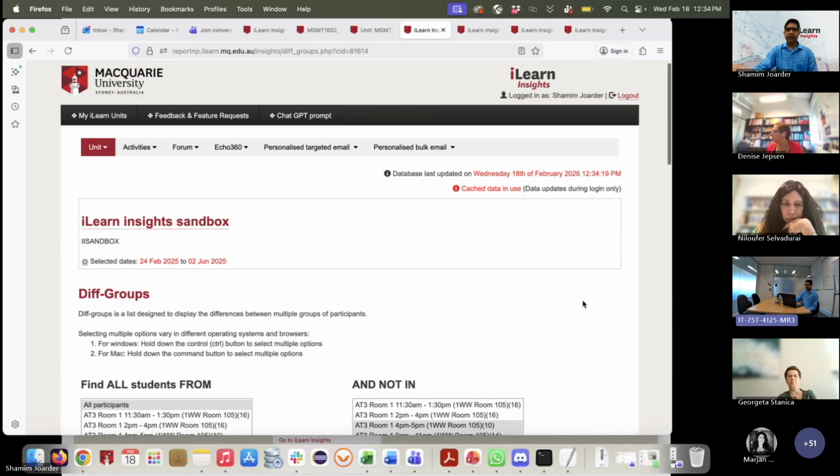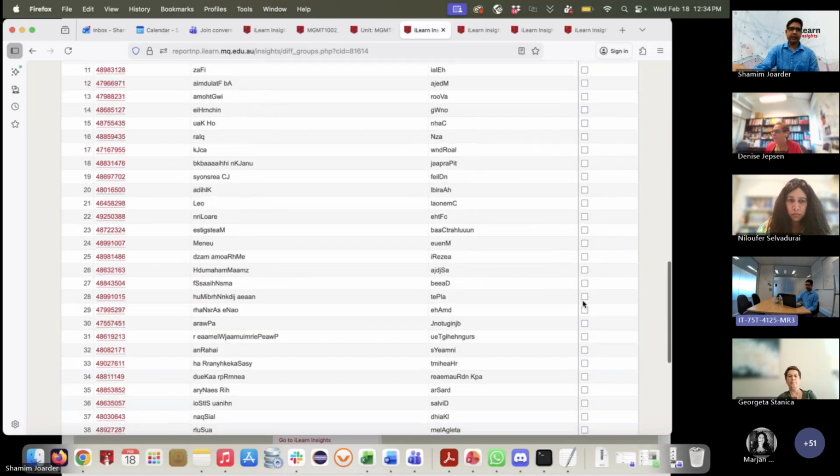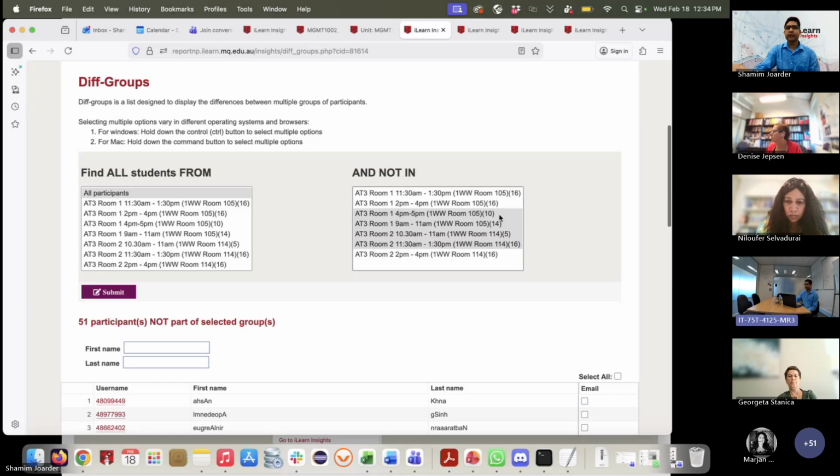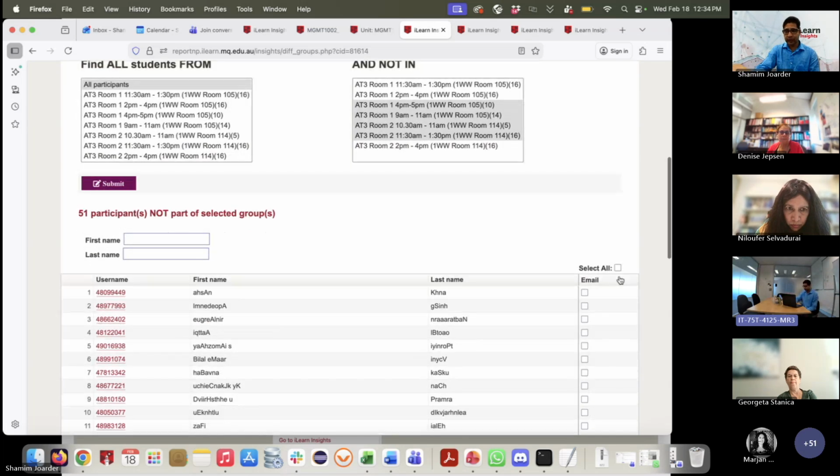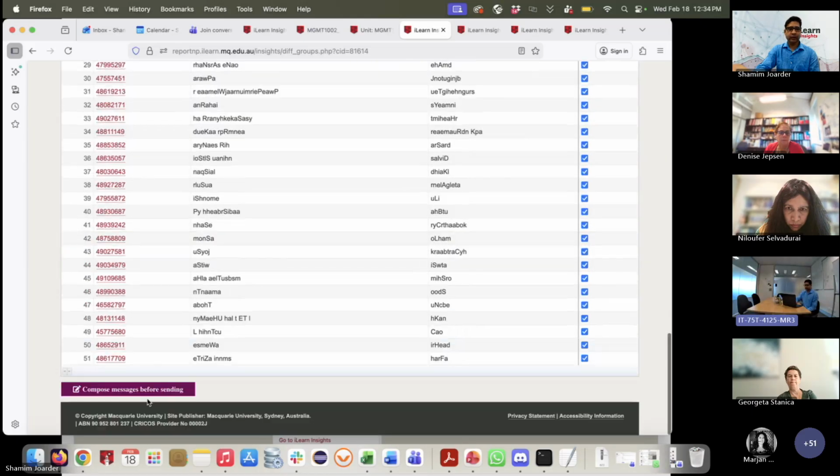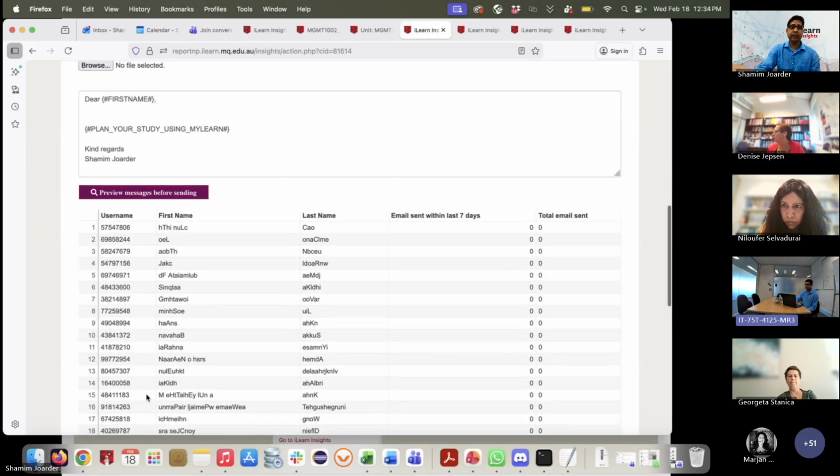If I submit it, it shows these are the students who have not enrolled in these 4 groups. So if you have a tutorial group or practical groups that they should be enrolled in, whichever the reason, this is an easy way to find them. You can select all of these and compose an email and send them an email saying, look, I noticed that you haven't enrolled yourself into any of this group. Please do so before the start of the session.